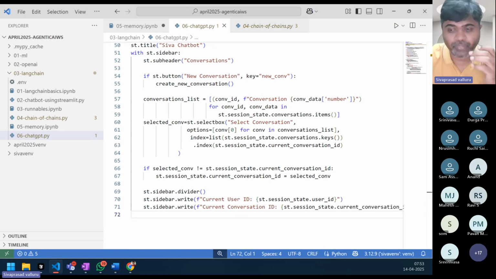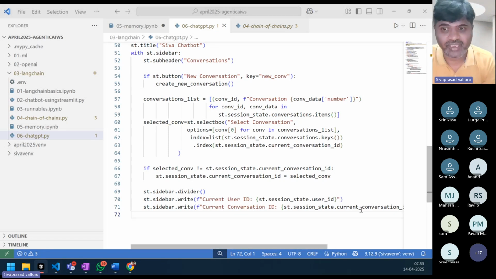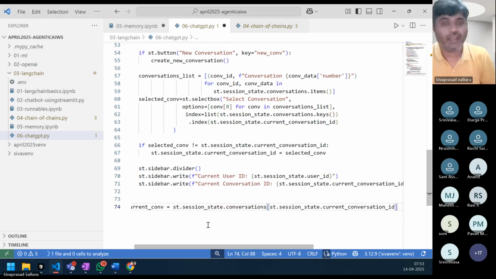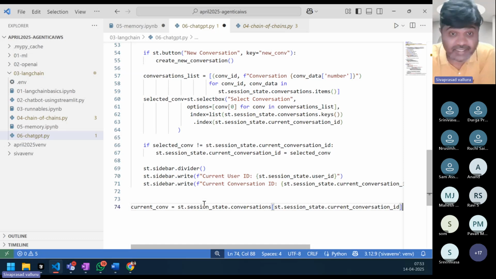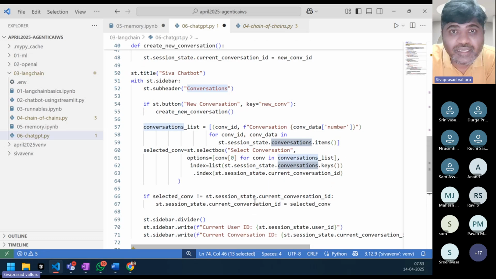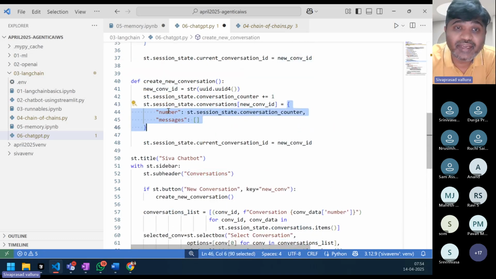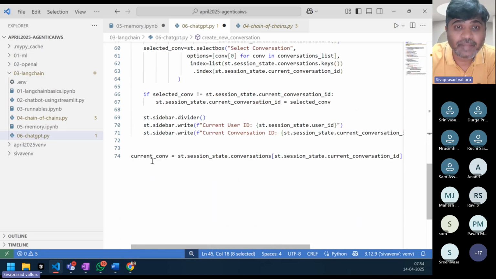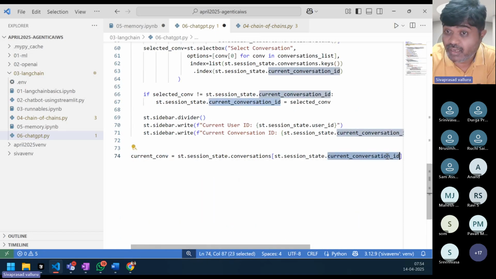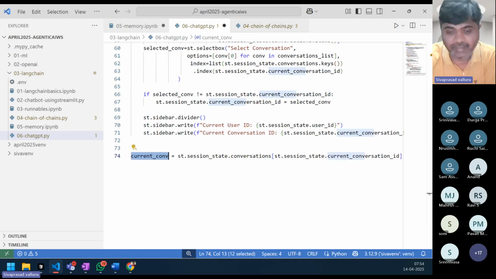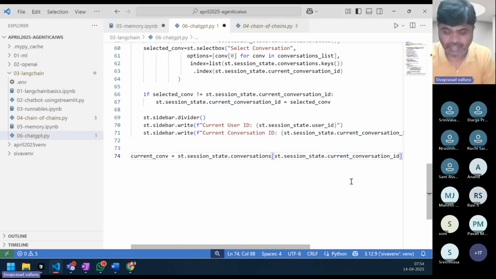Okay. Now I want the current conversation. Here the actual story starts. See, session state.conversations is a dictionary, right? This dictionary contains the value for each conversation ID. This value contains number and messages. So I'm selecting the current conversation based on the current conversation ID. I'll get the current conversation, right? Now I will just write a prompt on the right side, a chat prompt. Very simple. We are almost done.